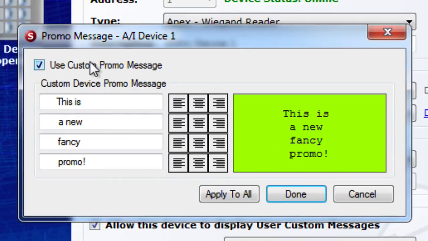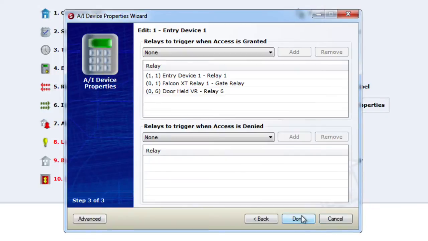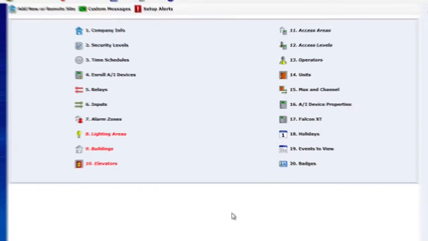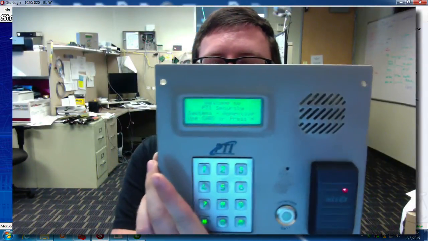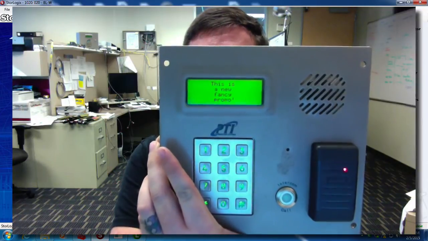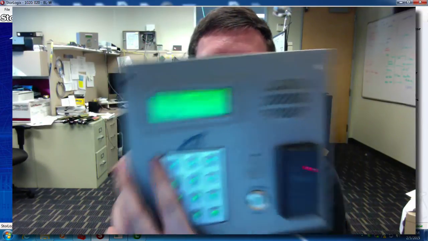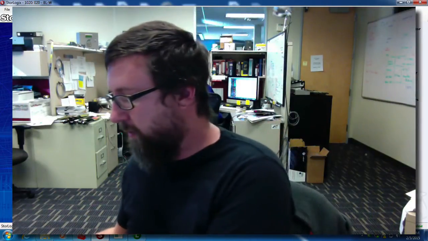And we'll just go ahead and turn this on. You'll notice there's also an apply to all function in here. And this is just a quick way to say, hey, I just want this message on all of my devices all the same way. So when we click done, go ahead and click save on here. And then what you see here is that the Apex will come up and show you the new fancy promo message. It's just a really easy way to set that up for people if they want to use it. Again, it's just per device, so it's not like you can set it for a user or anything. If you want to do that, you're going to use the custom messages.